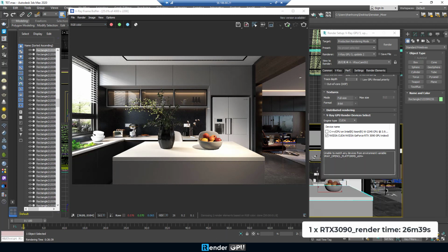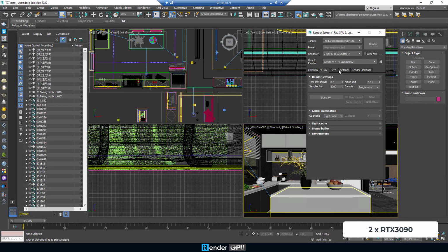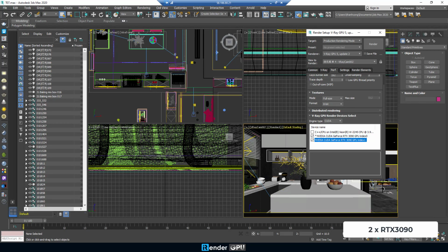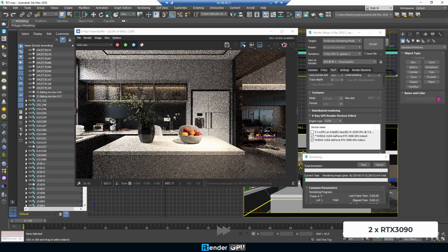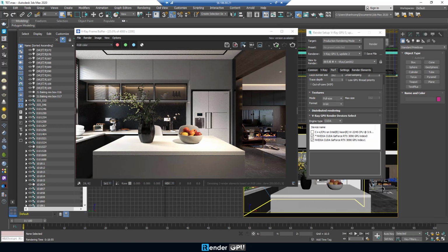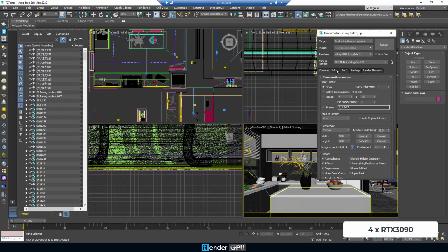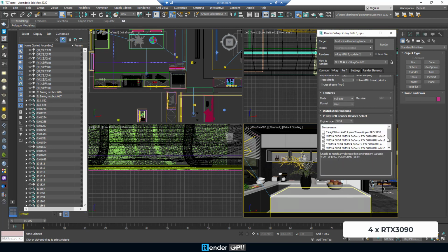Well, it took 26 minutes and 39 seconds to render. Now, we're going to see how it does with two RTX 3090s. The render time here is 18 minutes and 55 seconds, 8 minutes faster than one video card, but it's still long. Next, we're going to run the same test, but this time with 4 GPUs.